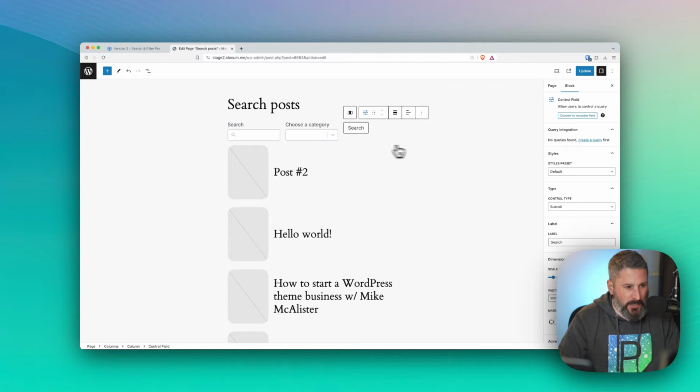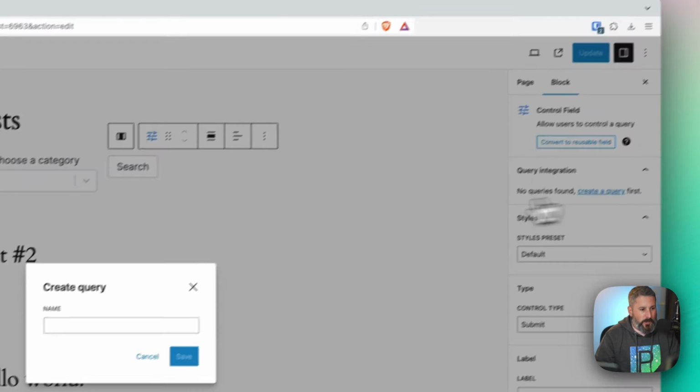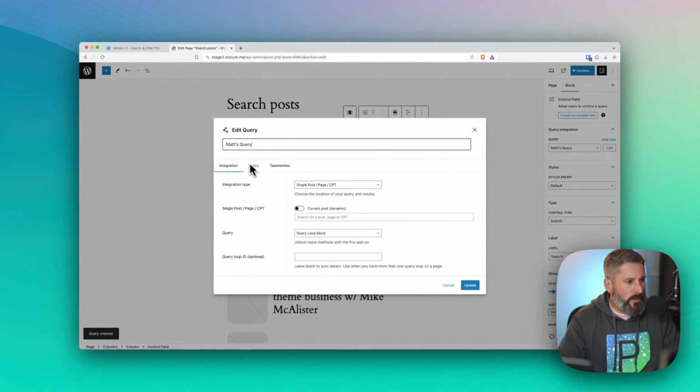Let's go back to the control button. There's one thing we need to do. Let me just hit update. There's one thing that we need to do, and that is to actually set up a query. What's going to happen with the actions that the person selected, and then when we pass it to the control button. So let's create a query. Matt's query. Excuse me. And we'll hit save.